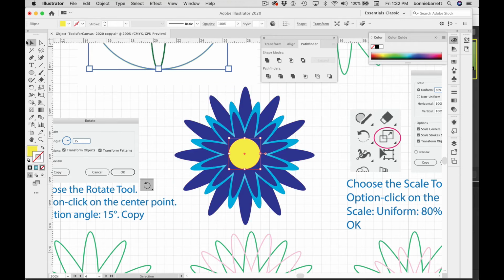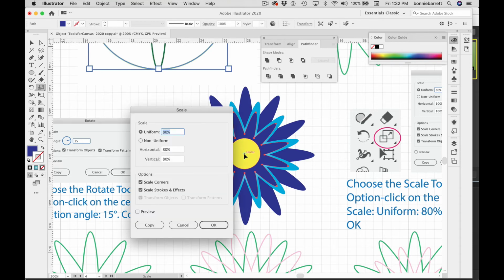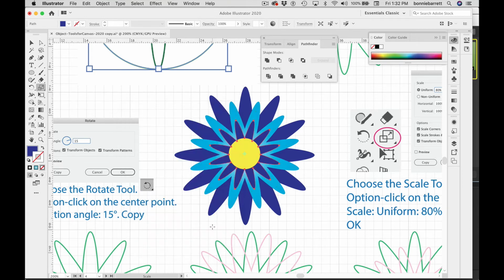As I zoom in on this and look at it, I realize I'm really not very happy with the size of this. I think I should have made it smaller. So I'm going to rescale it just a little bit with my scale tool. And one of the beauties of vector drawing is that you can keep revising.